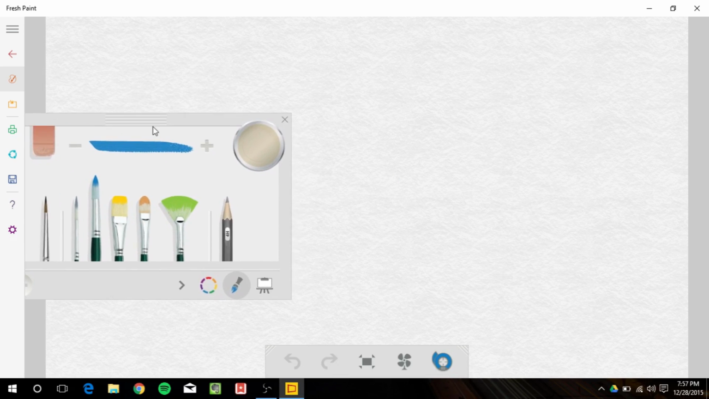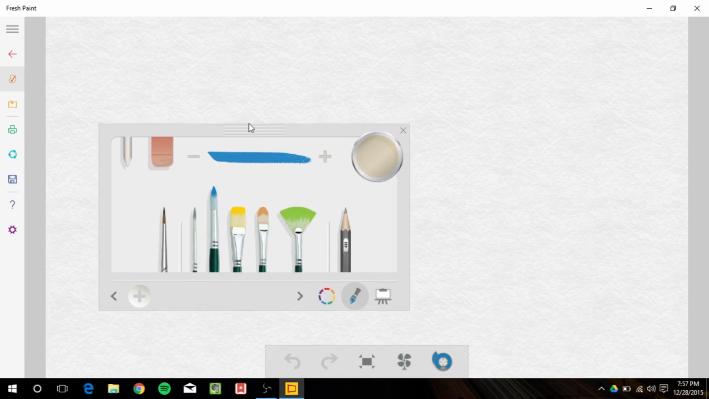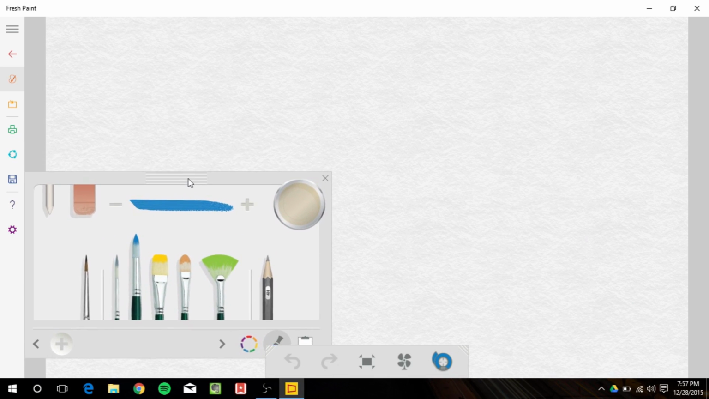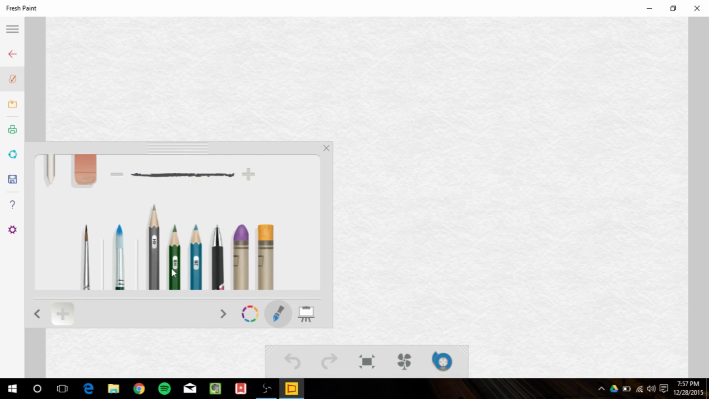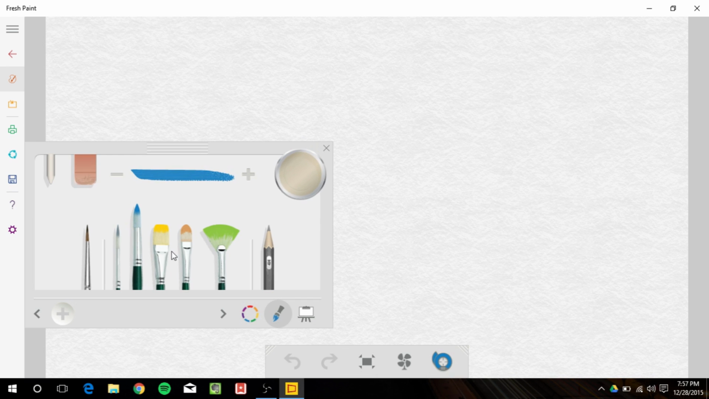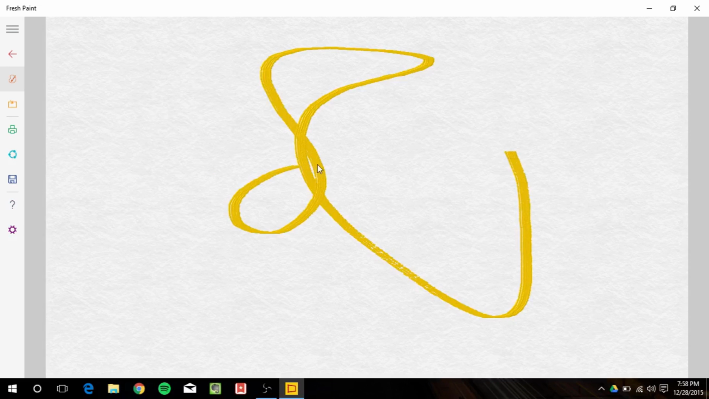So as you can see here, you've got your drawing selection, I guess you want to call it. So here you're allowed to choose if you want a pencil, which kind of pencil, different brush styles, different brush colors. I can go ahead and start drawing.